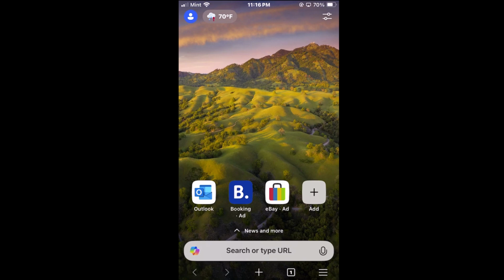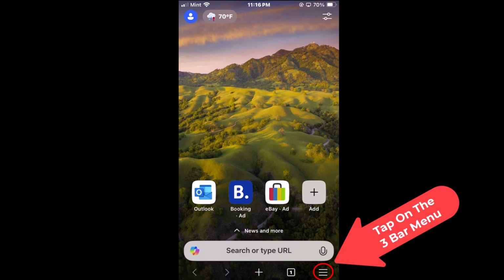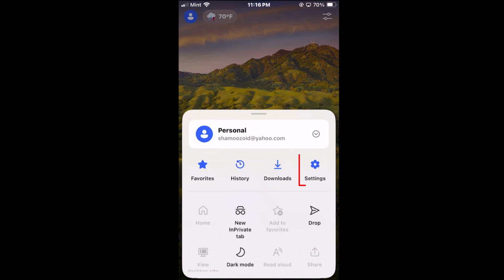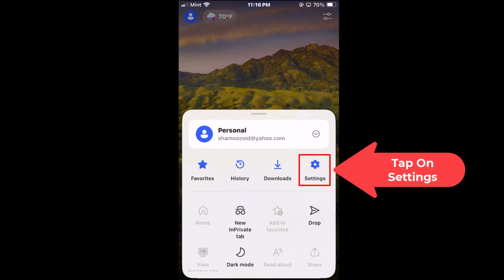I am on my phone now and I have the Microsoft Edge web browser opened up. To enable or disable dark mode, first thing you want to do is go off to the lower right hand corner, down to the 3-bar hamburger menu. You want to tap on that. Then you want to go to where it says Settings and tap on Settings.